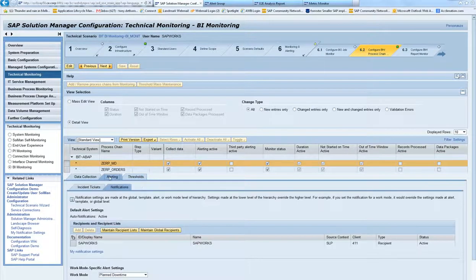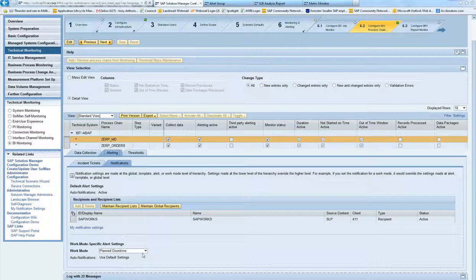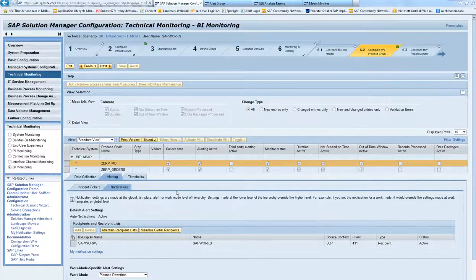The alerting uses the old favorite alert inbox, and we use Scott, so we have a central system, SLP, which is sending out the messages to the alert recipients. This can be email or SMS. You can also have some different work modes set up, so you can have out of hours, during peak business hours, and you can also have some planned downtime. So that's how you set it up.